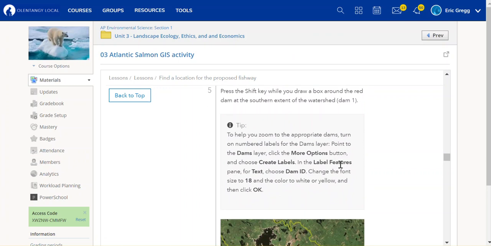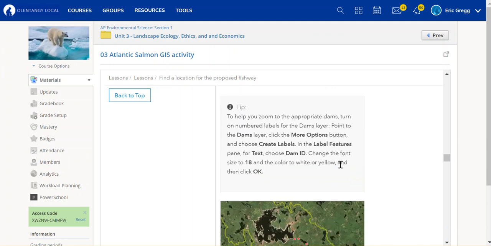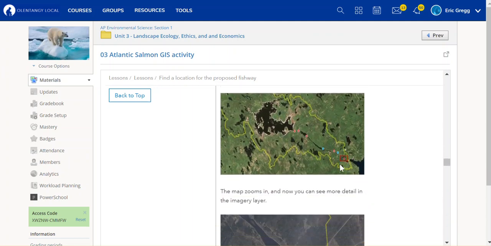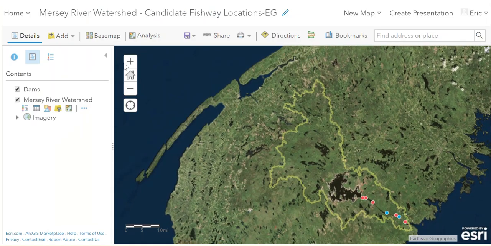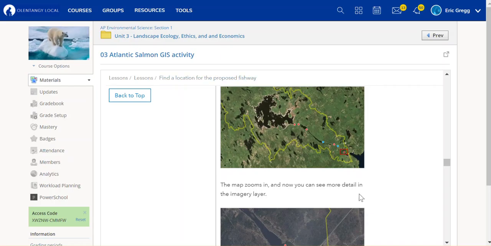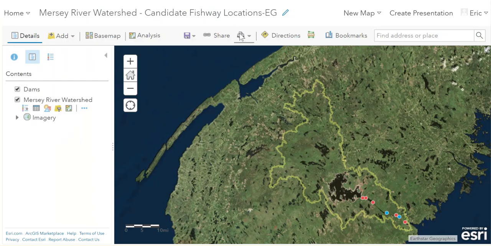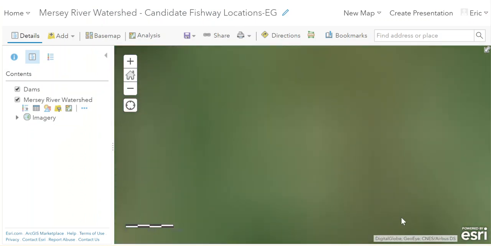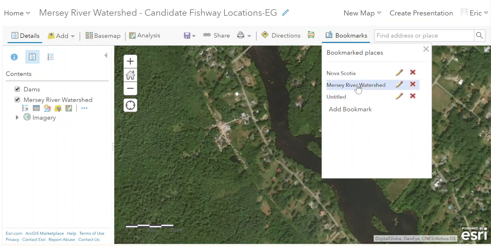Okay, here's just some tips about how to zoom and things like that. This is really easy if you have a mouse, but if you don't, that's okay. Let's see. All right, so I zoomed in. Oops, kind of messed up there. Let me back out.